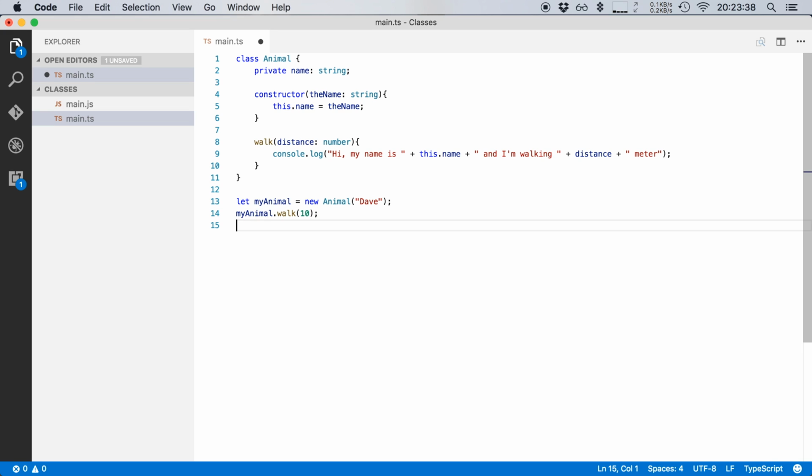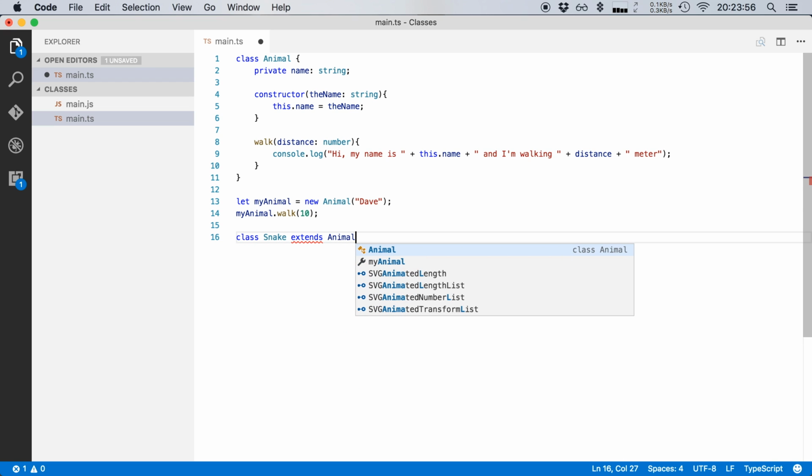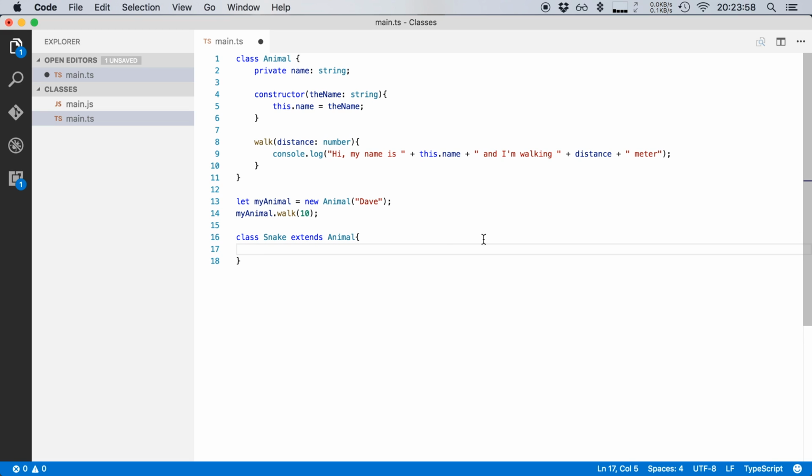So let me show you how that works. So let's say I want to create a class for snake. But snake is basically a type of animal, so snake should inherit all the properties and attributes and methods of the animal class. So now I can say class snake extends the animal class. And now automatically the snake class will have everything that is defined here in the animal class. So I don't have to retype the private name property.